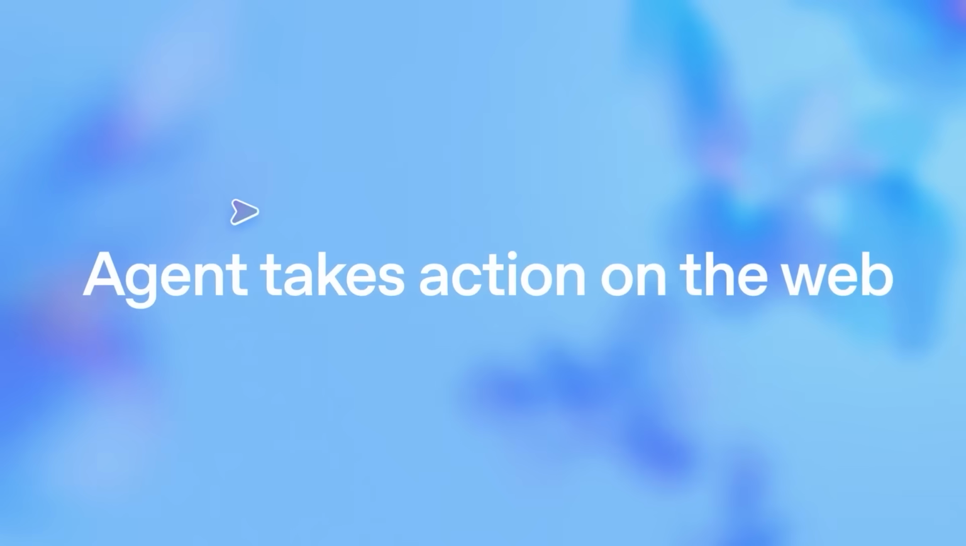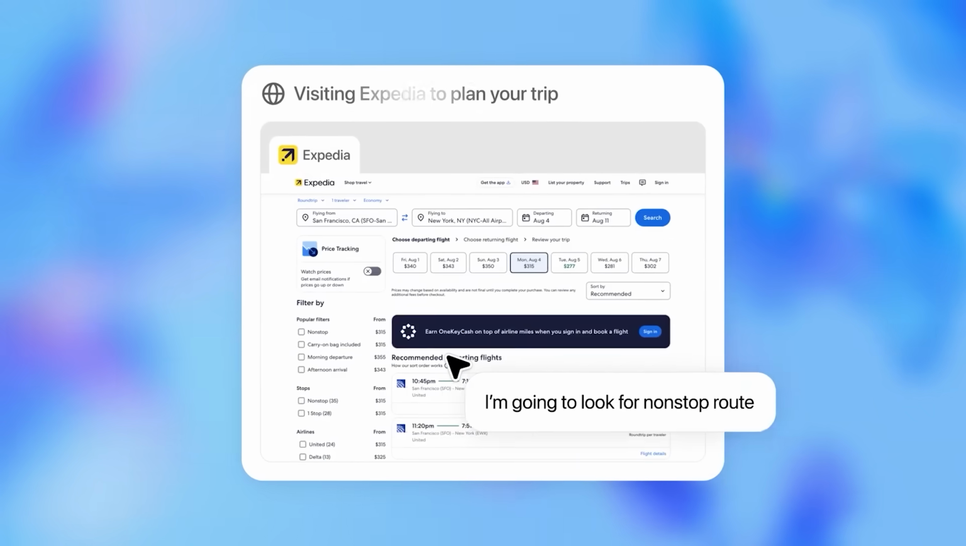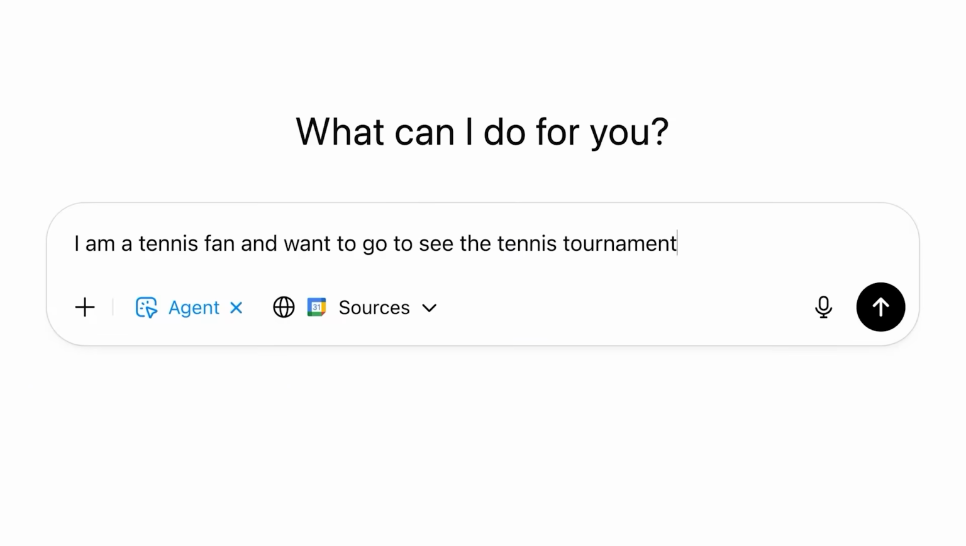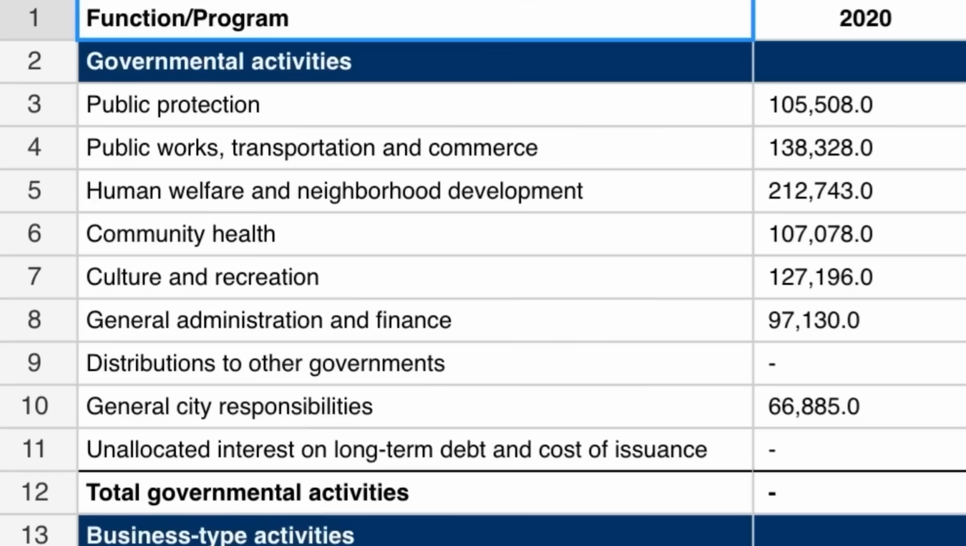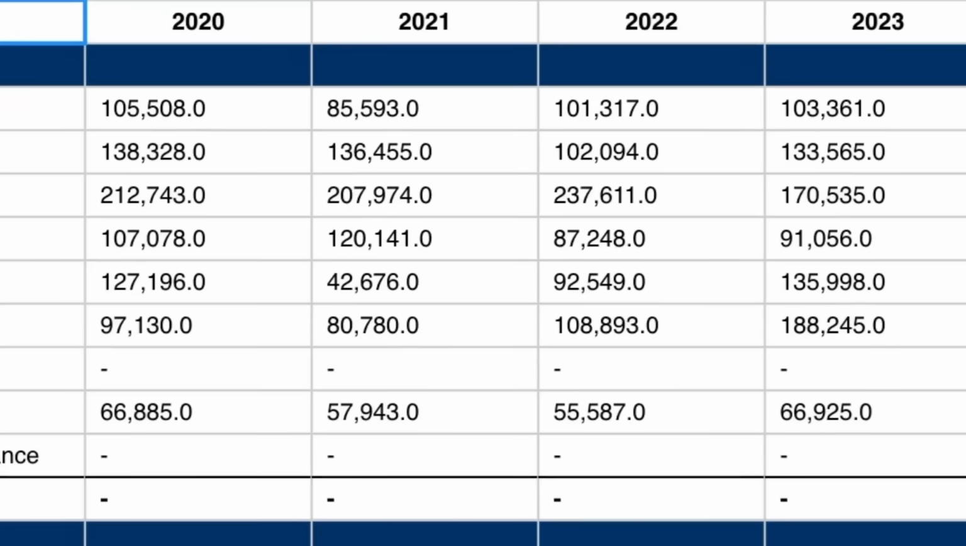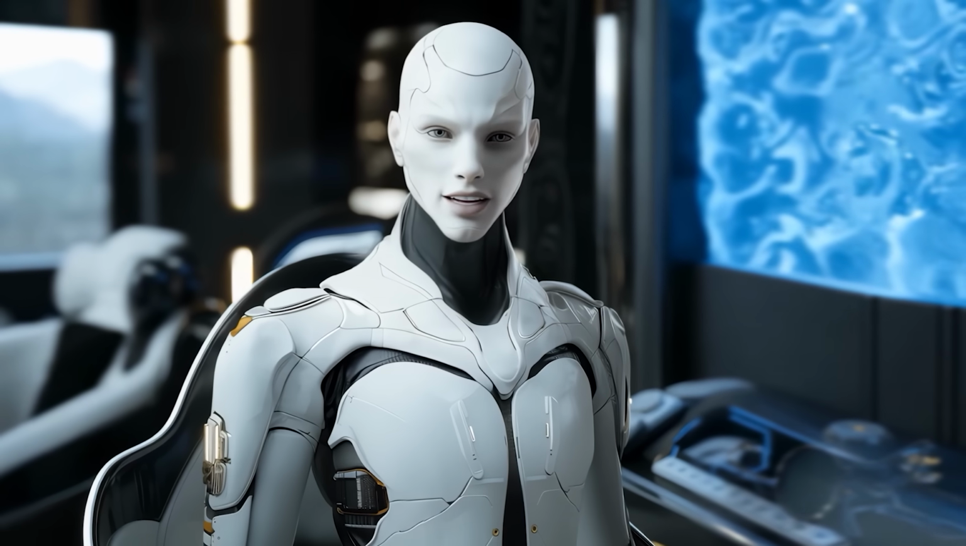ChatGPT Agent is here. It's real, and it's probably going to change how we all get things done online. Whether it's planning trips, managing meetings, analyzing business competitors, or editing complex spreadsheets, this thing can now do it all. From start to finish, you just tell it what you want, and it gets to work.